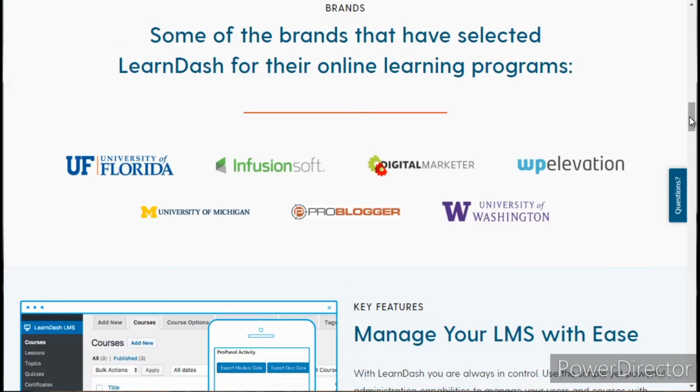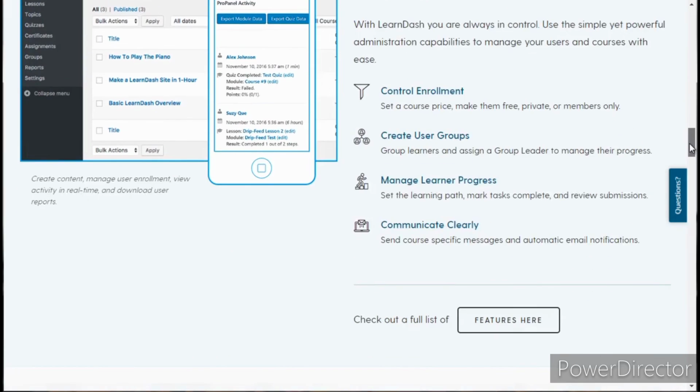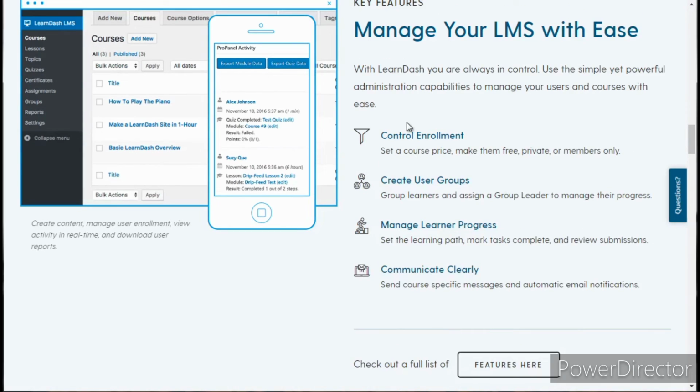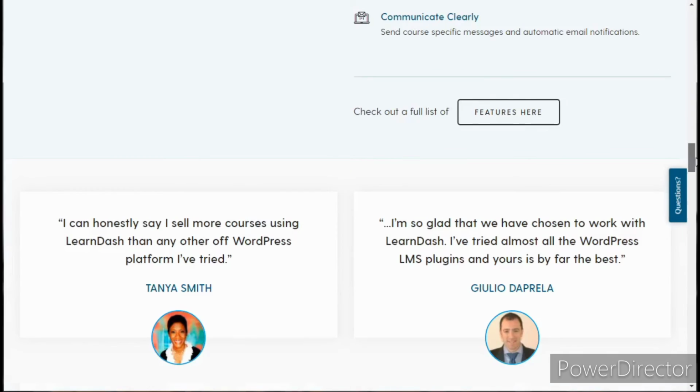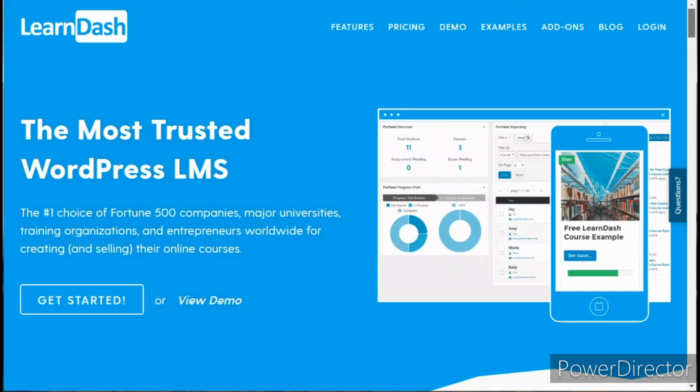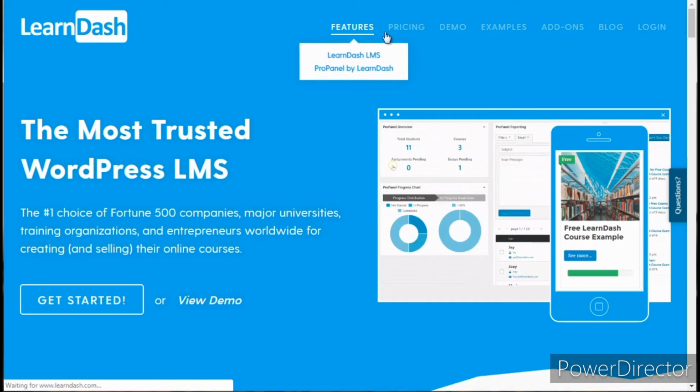It's not just an online learning management system that accepts money and delivers your content, but it's just so much more than that. All right, so you can see you can create groups, you can manage learning progress, so you can see where the student is in terms of their learning path, what they've completed, and you can get reports as well that tell you kind of a bird's eye overview of everybody in your course. So if you scroll back to the top, you can click Features here.